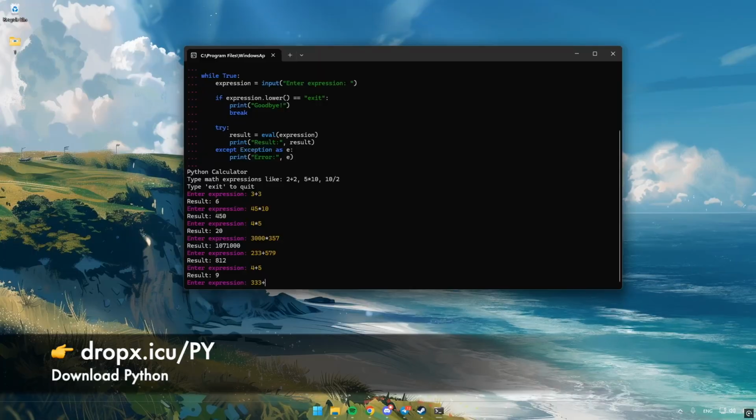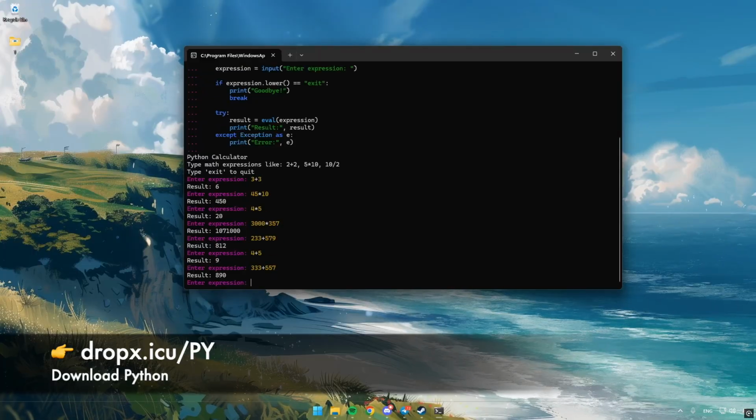Your high-speed coding framework is completely installed, configured, and ready to deploy your scripts.